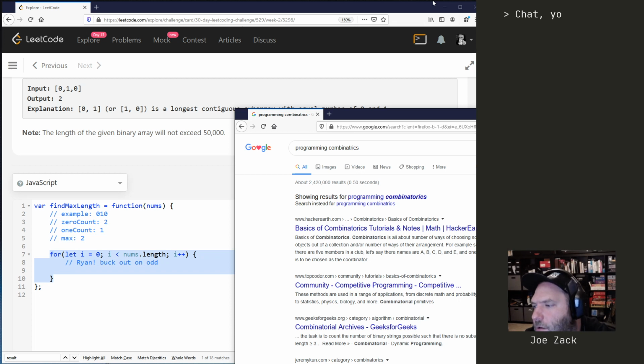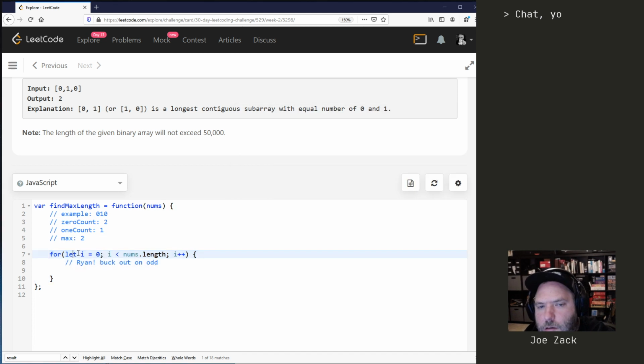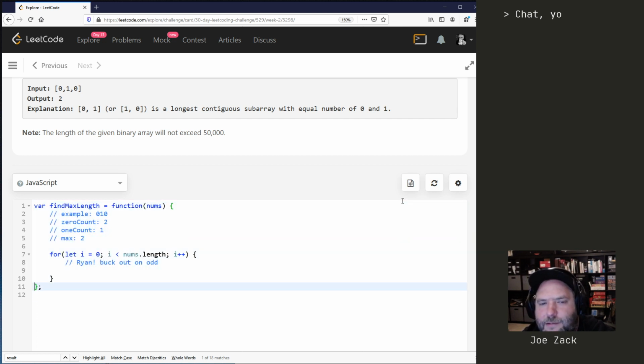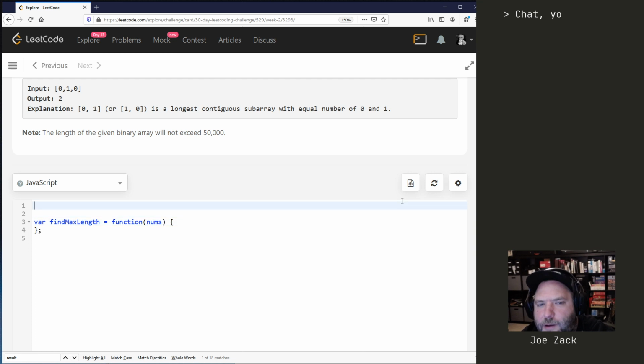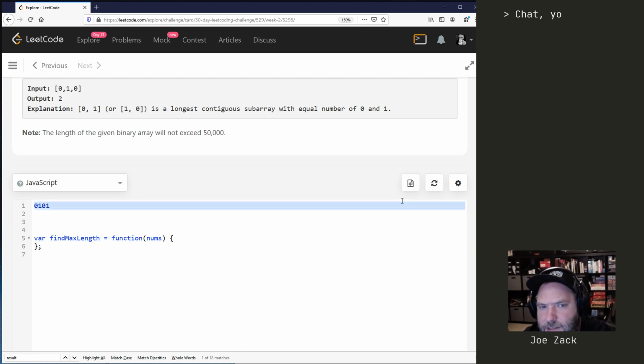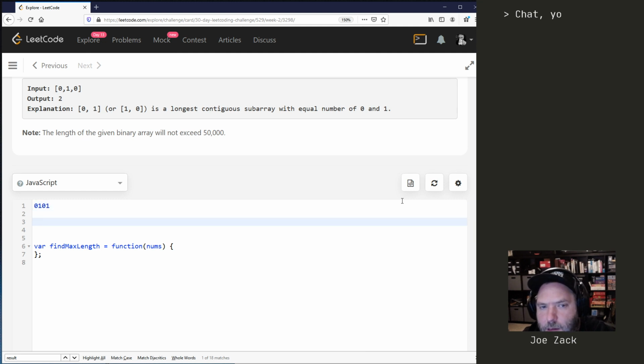Interesting. Let me think about that. Is it enough to know the sum, or do I have to know the ratio? Because I don't need to know the total. Let's look at that. Oh, I need some of that stuff. Here we go. So we got 0101, sure. In this case, the running sum would be 0, 1, 1, 2.